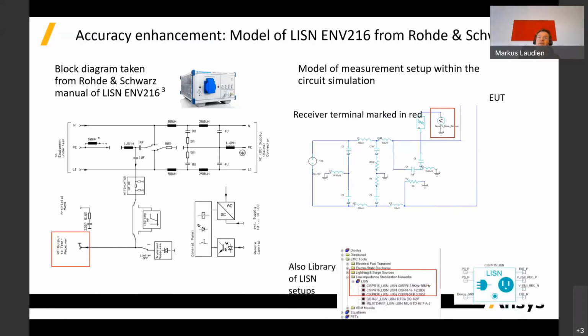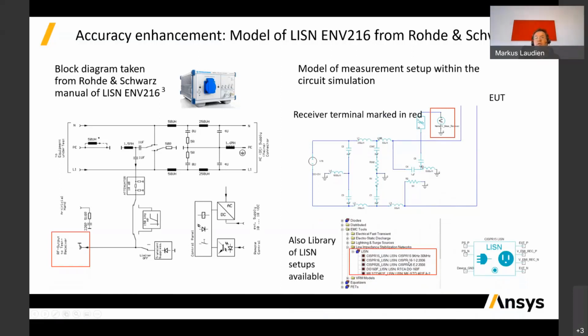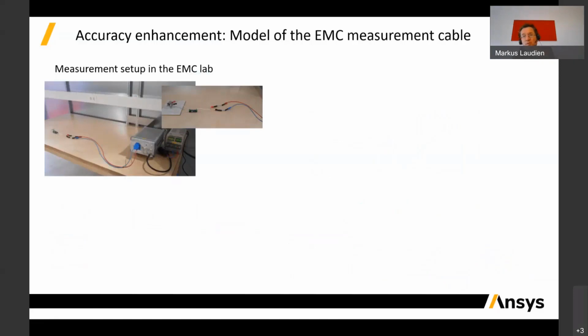There is, by the way, also a library available of LISN models. This means you can choose. It has, of course, some standard device values included, but it could also be changed. Then I also want to point out what I said earlier. An interesting point is to raise the question, what's the effect of the measurement setup in the EMC lab?